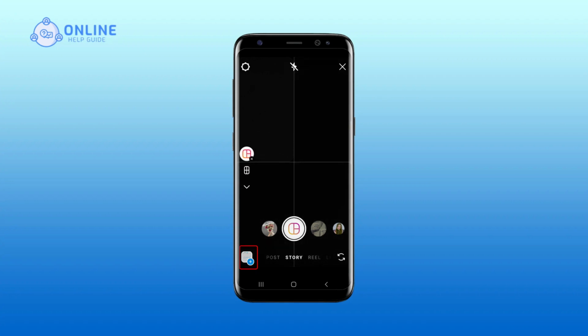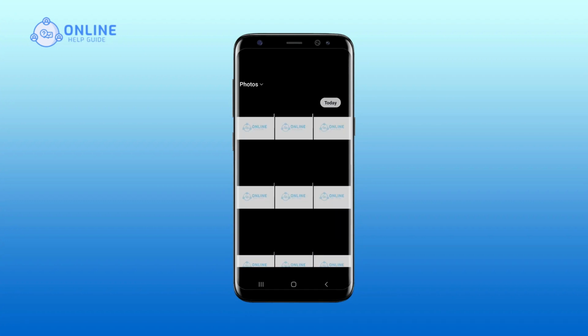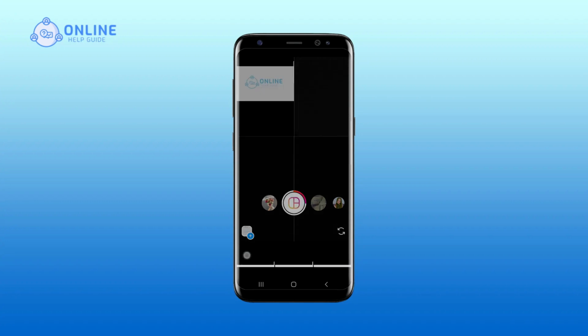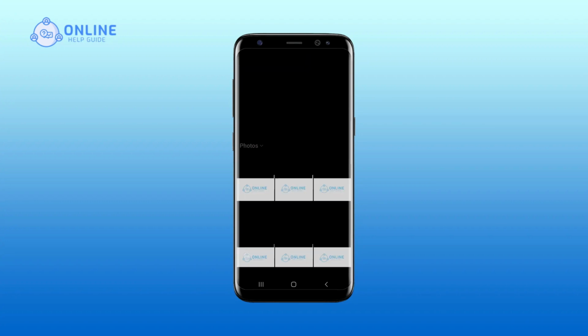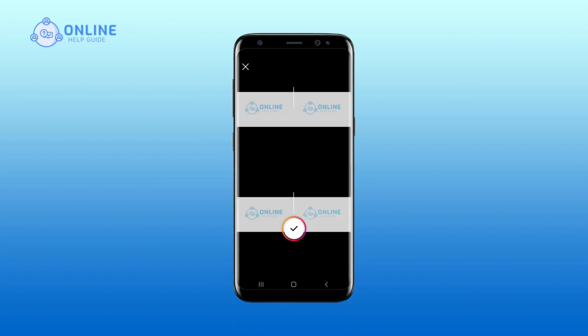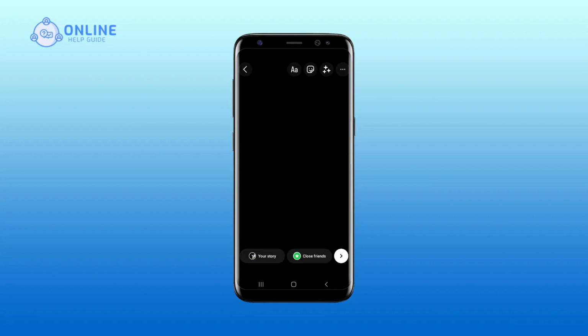Tap the photo icon in the bottom left corner of the screen to open your camera roll. Select the photo you want. Repeat it. Once you have finished creating your collage, tap the check button at the bottom of the screen.